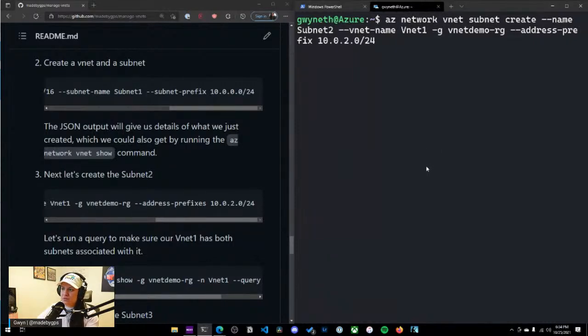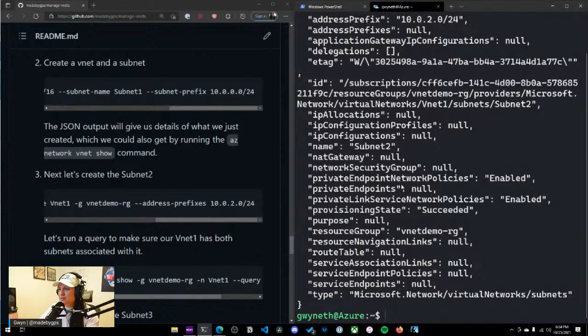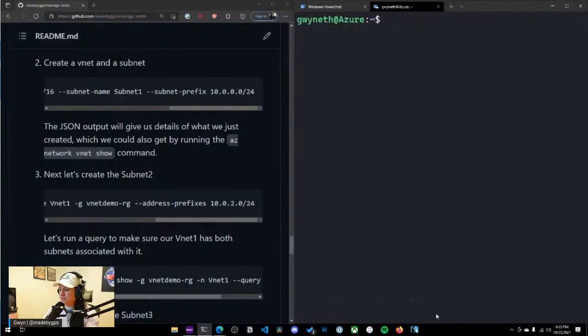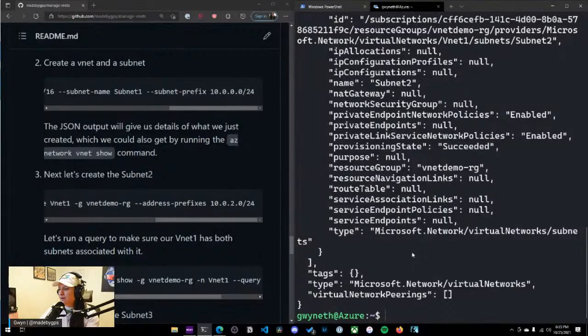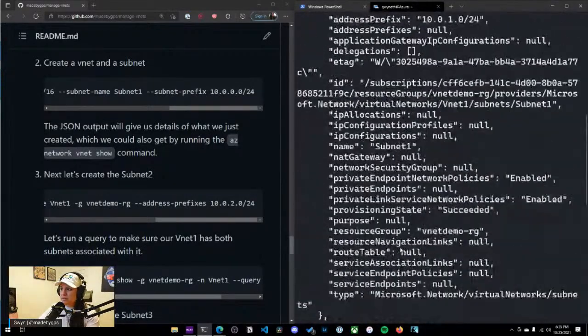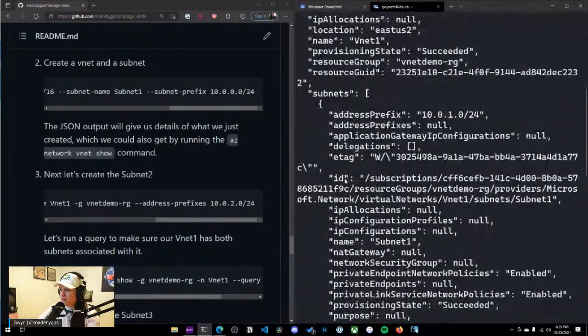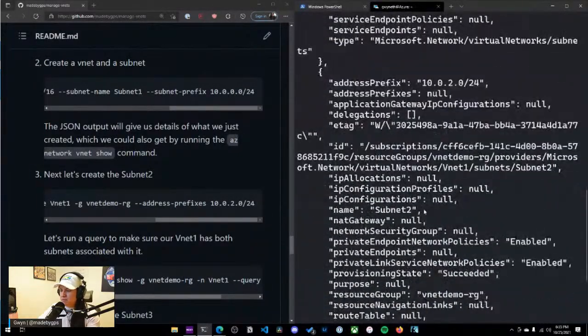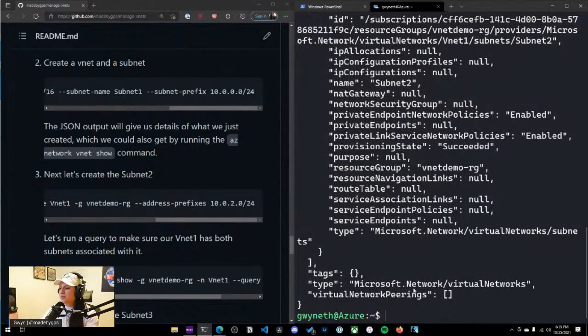And let's let this run. We should also get JSON output here, and it just tells us that the prefix was created. Now we're going to run that same az network vnet show. You know what? Let's first clear this actually. We'll get more space. That same az command, just to display the details of the VNet. So we can take a look at the subnets here. So we have subnets, and then we have the name of the subnet, subnet 1, and then we should have subnet 2. So they're both associated with the VNet now. Great. Now we just create one more.